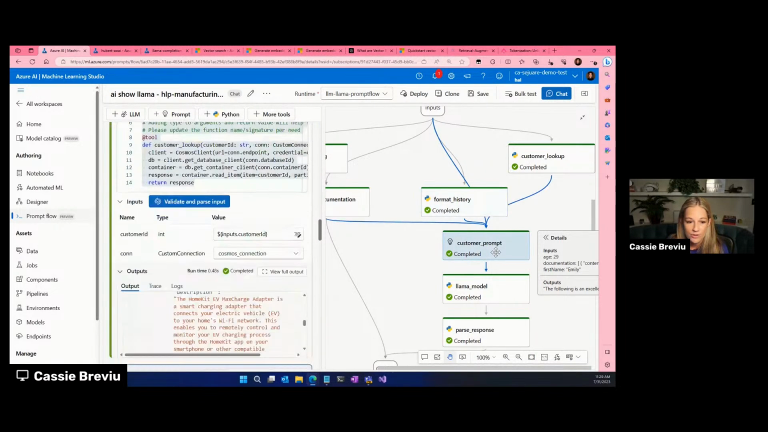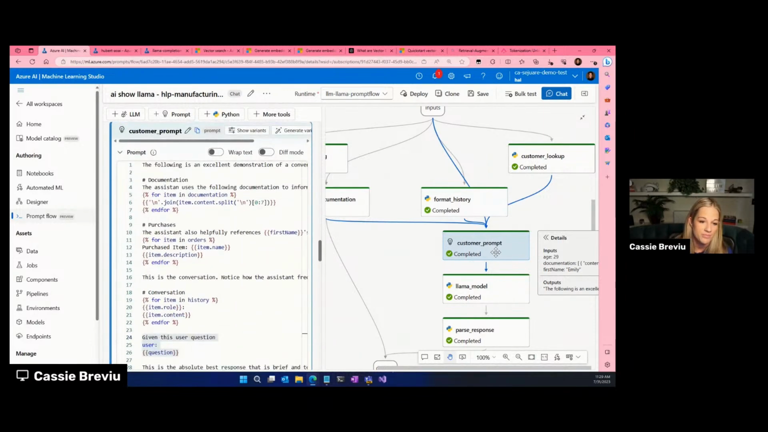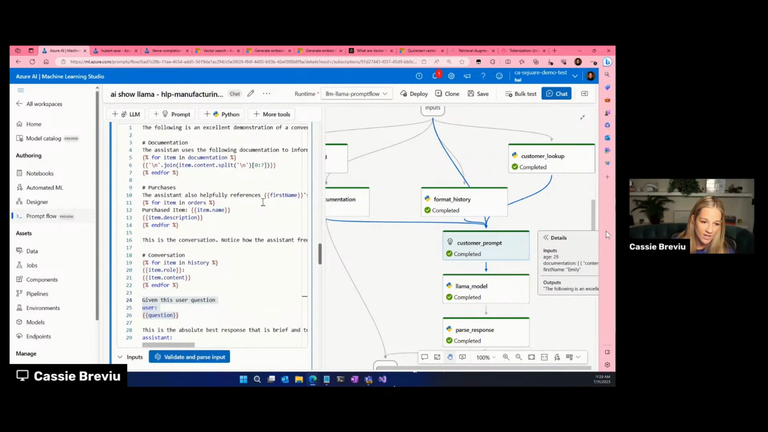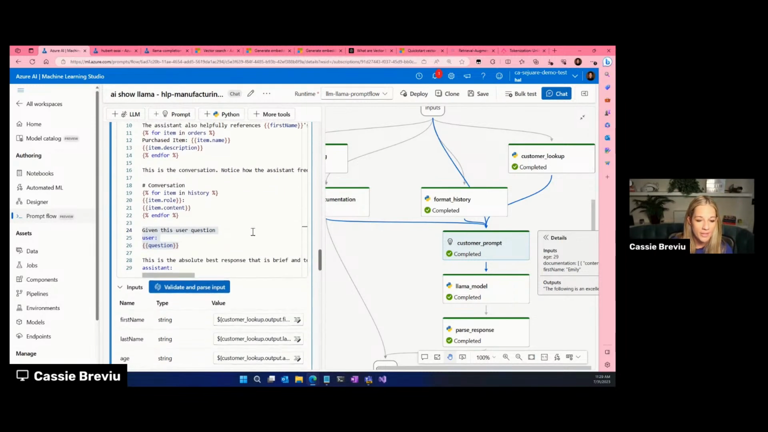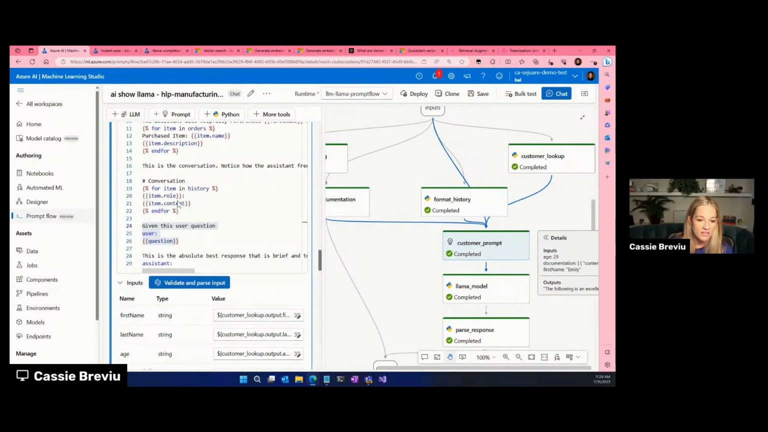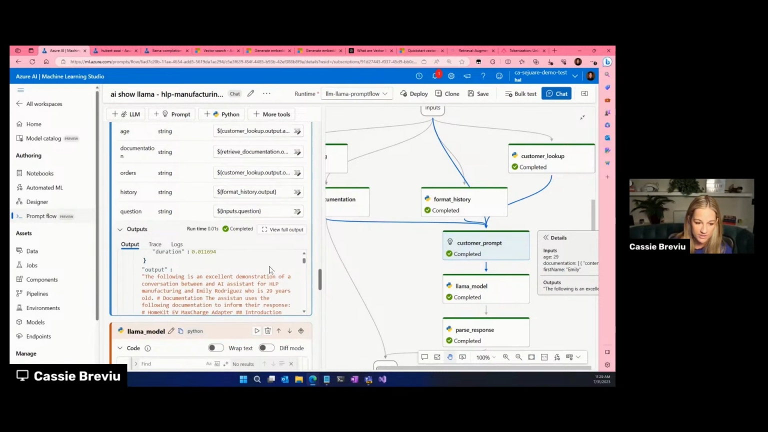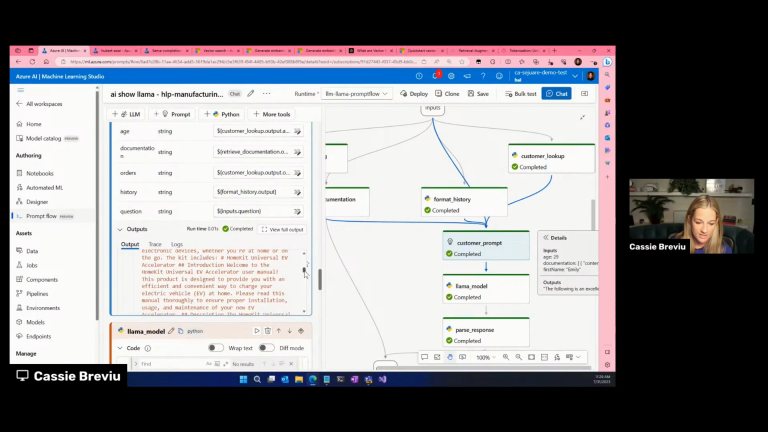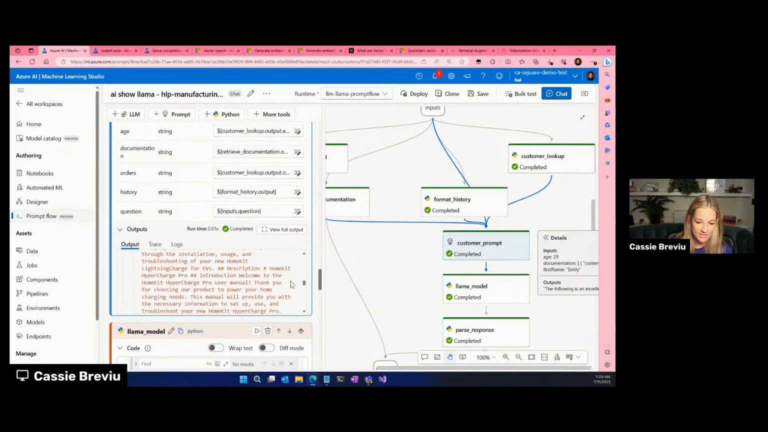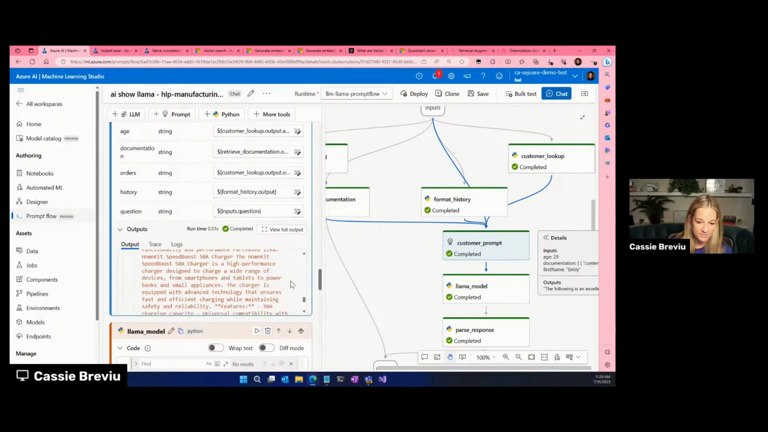And from there, we're going to create the prompt. We simply create the prompt. And here you can see that we're adding in that documentation and the purchases information. So when we called out to the customer API to know what they've purchased previously to see if that can help inform or will help the model perform better. And then the conversation. And so if we look at the output of this prompt, we can see this is all the data that will be sent.